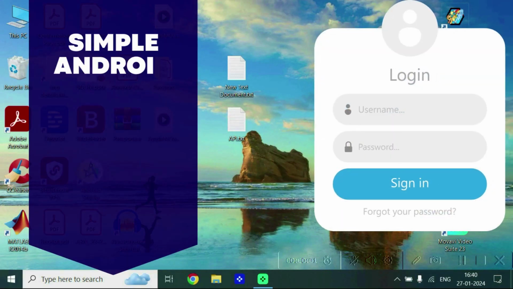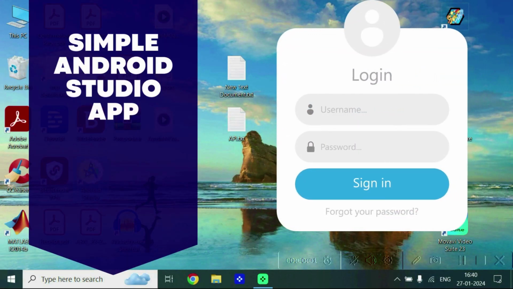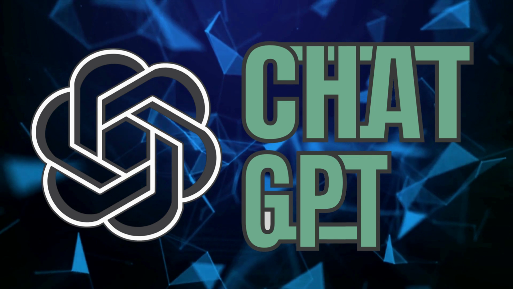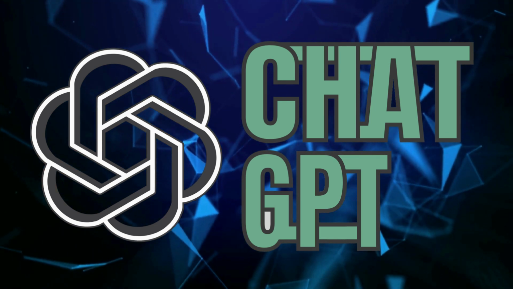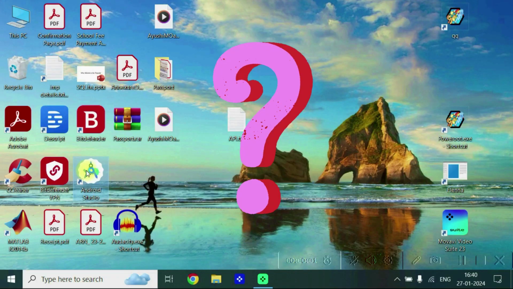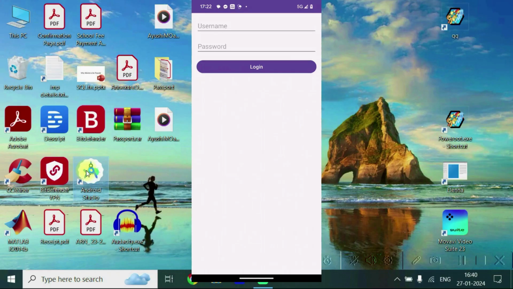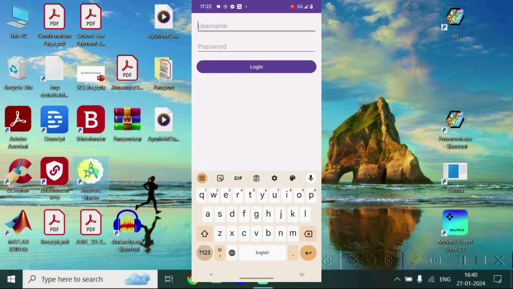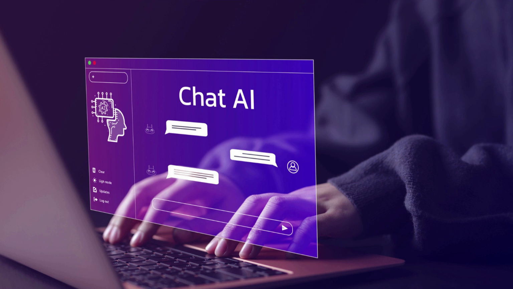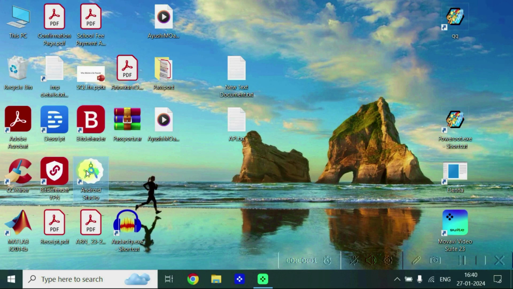Hey, do you know that creating a simple Android Studio app using ChatGPT is so simple? I created a simple login app which looks so cool just by asking a few questions to ChatGPT, and it gives me a nice app, and I don't have to do any coding in that. You just have to write a few queries to ChatGPT and it gives you awesome code which you can straight away implement in Android Studio and you get a cool app. Let me show you what I did in just 1 minute.